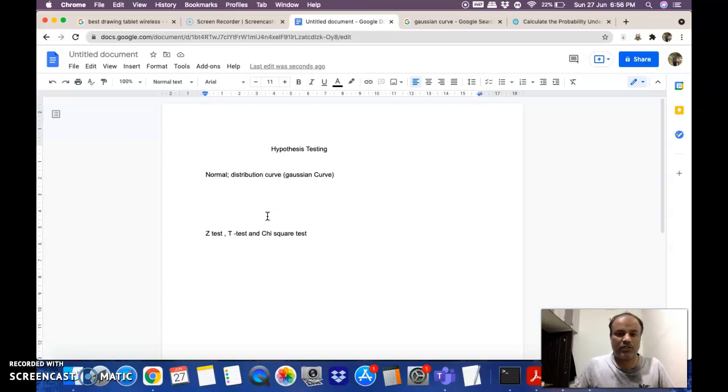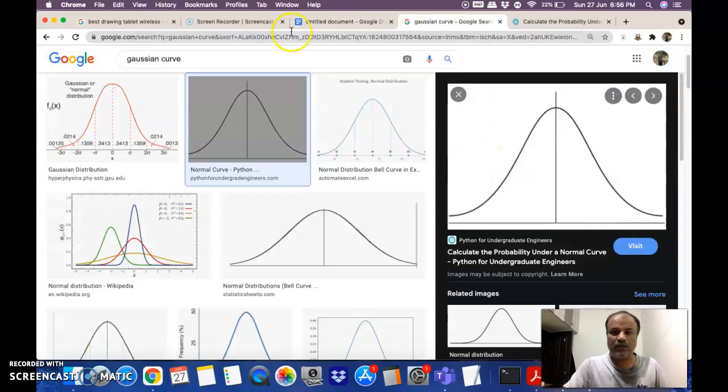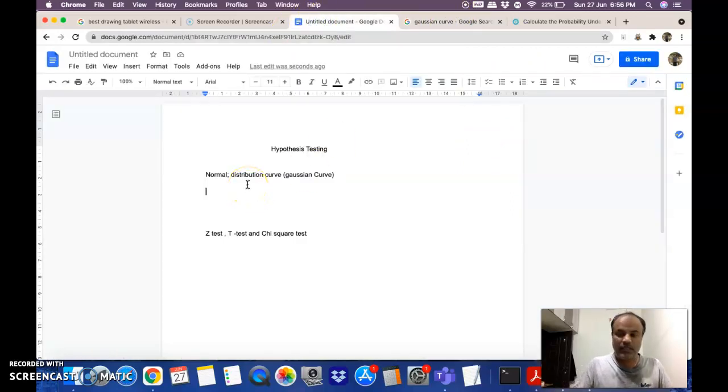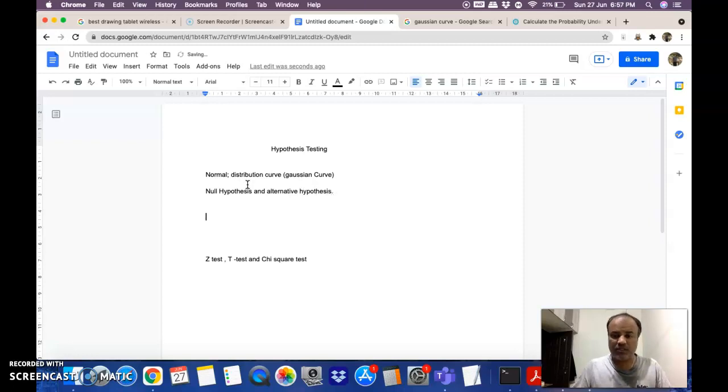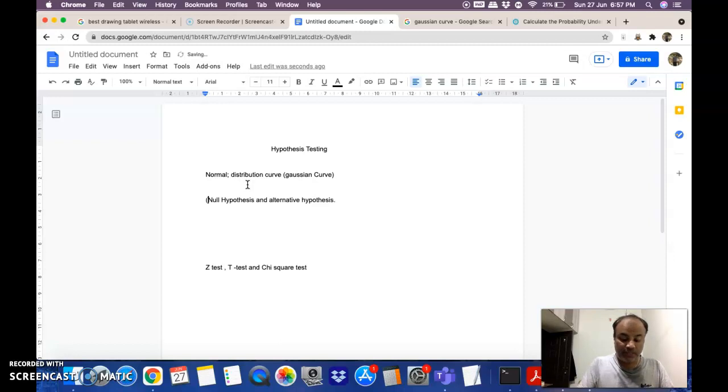We have to select the distribution curve, as I already showed you in this Gaussian curve, and we are going to form two hypotheses. The first one is called the null hypothesis and the second is the alternative hypothesis. I will explain the meaning of that. For any statistical problem, first we frame the null hypothesis. It is very important. The entire problem depends on the null hypothesis.